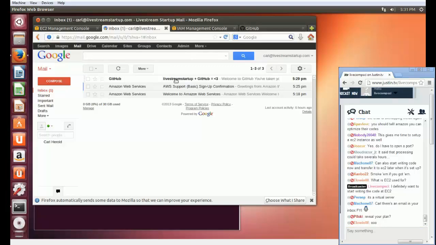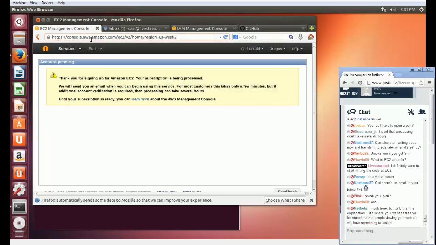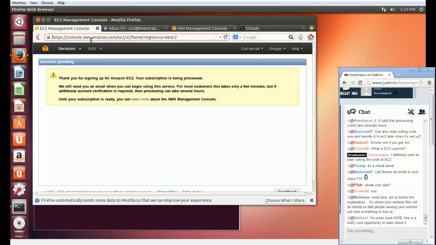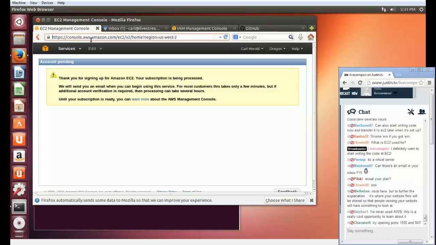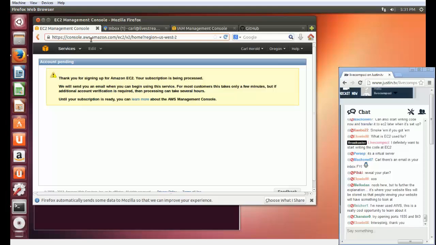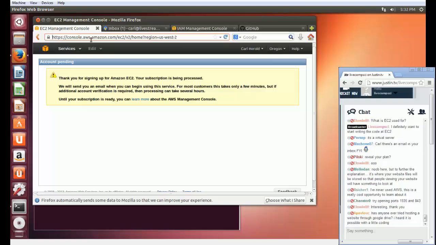Just the GitHub welcome email, unfortunately. If I don't get a reply from Amazon within 5 to 10 minutes, what I'm going to do is go ahead and start writing the code here on this virtual machine. At least that way we can get started on that.